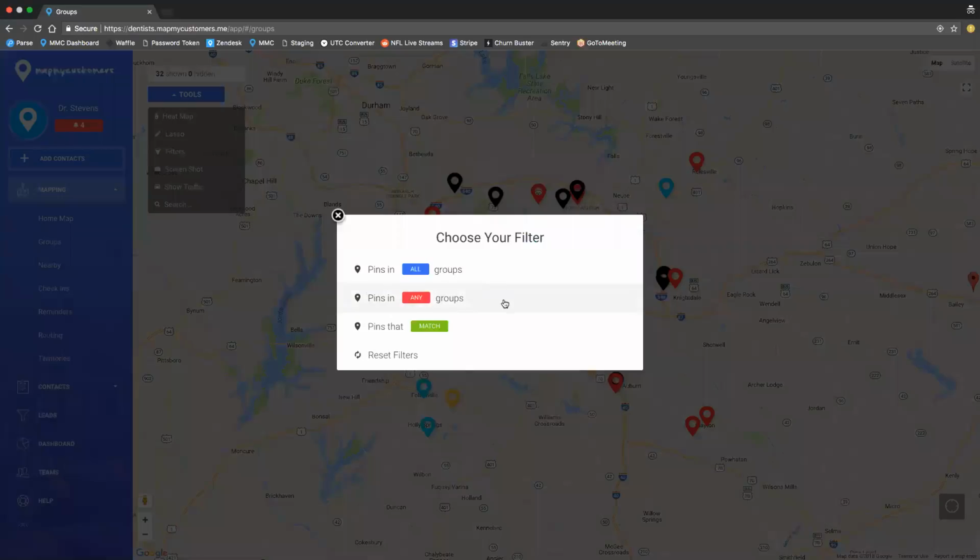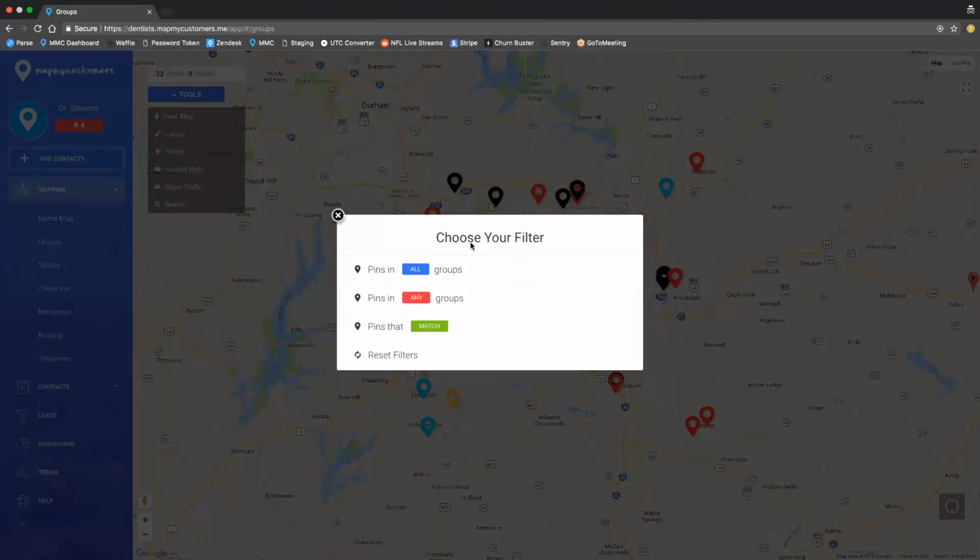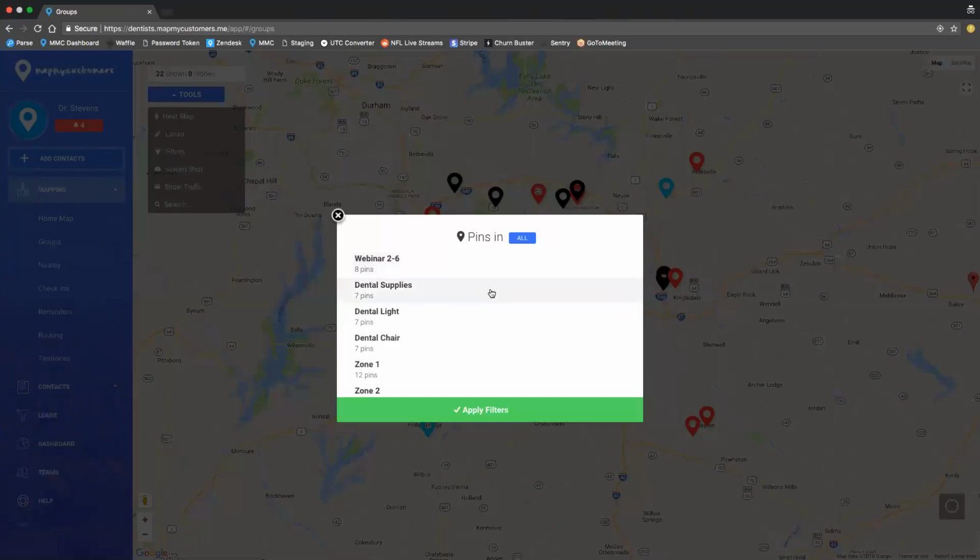If I choose the pins in any groups, it'll just do an addition. So whether it's part of all three of these groups or just one group, it'll be shown on the map as well. So think of this as like an "and" situation or an "or" situation, and then think of the pins in all groups as a Venn diagram. And if you select webinar and dental supplies, those would be your two circles. And the pins that have both groups in common would be in the middle part of the Venn diagram where the circles intersect.